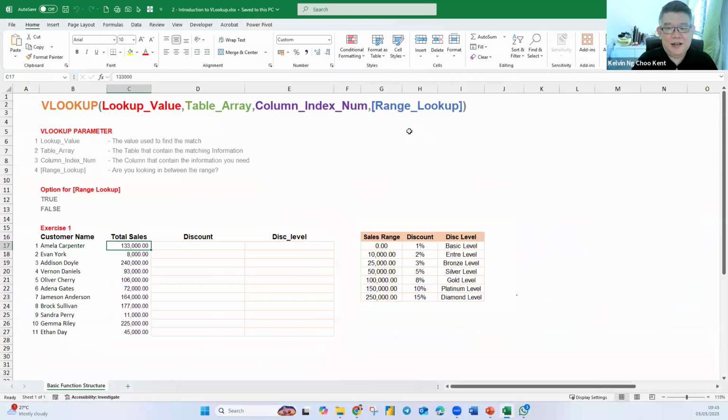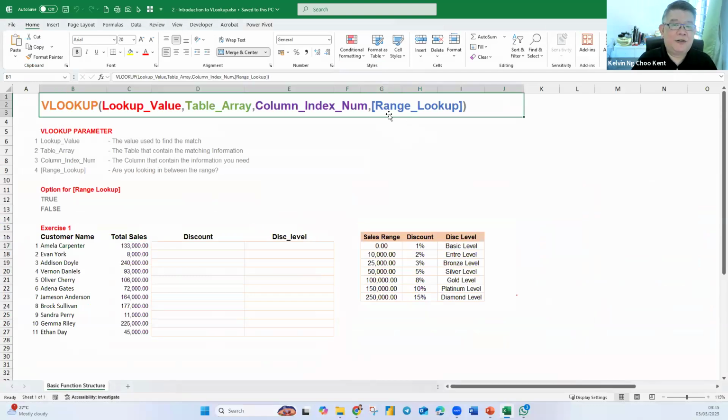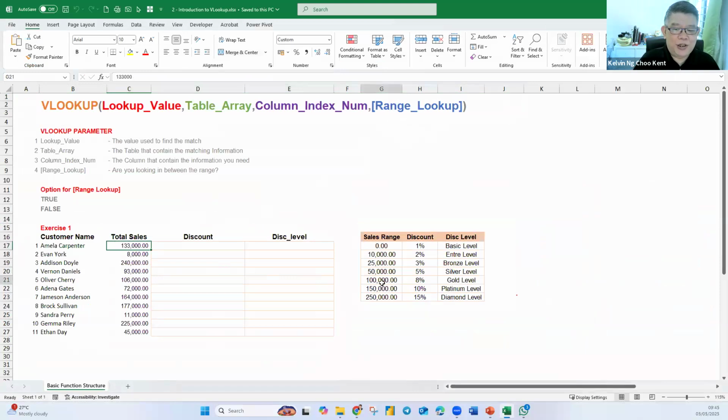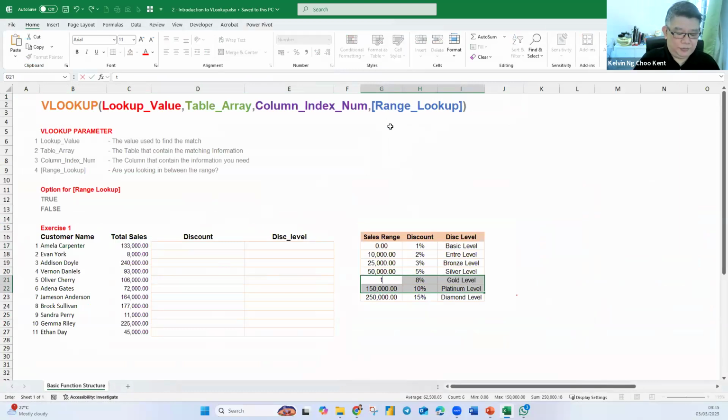Now, it's like this. The last parameter here, if you look at it, says range lookup. It's asking you a question: are you looking inside the range? 133 is between 100 and 150,000. So is it a yes or is it a no?